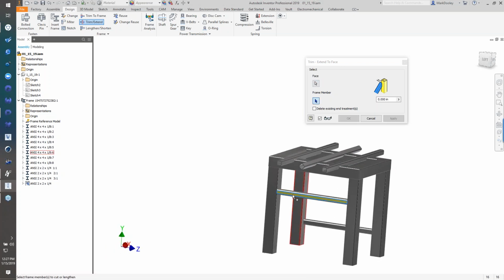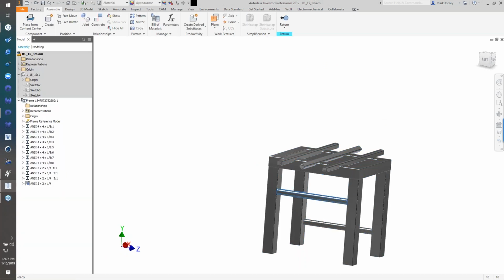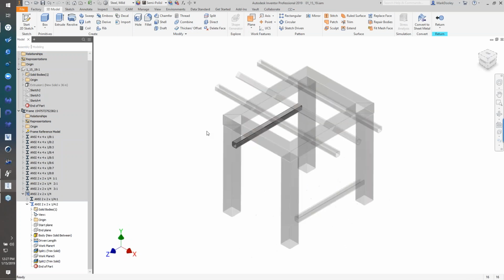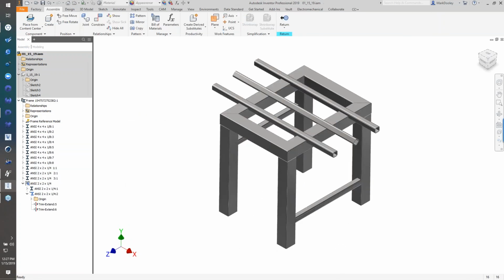And if we go look at this one, we can see that on this end it was trimmed as well because it's just a live reference from the other side. So we've got the ability to reuse those. We get to see those previews as they're happening, and it makes our frame building life a little bit easier.